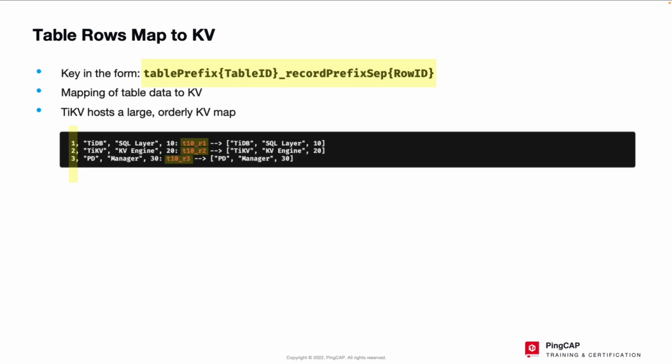The row ID can be used effectively in a unique get or point get query. The table prefix can be used in a full table scan. From the TiKV map point of view, the full table scan in the relational domain is actually a range scan in the key value domain.